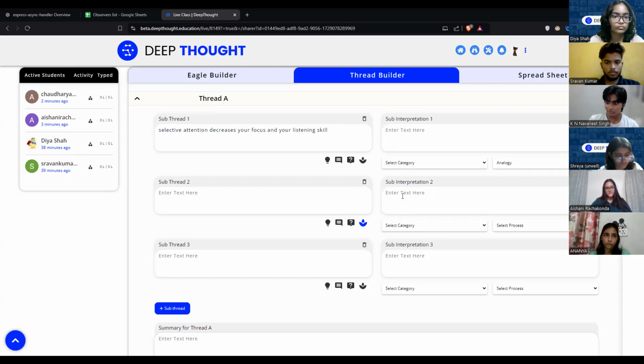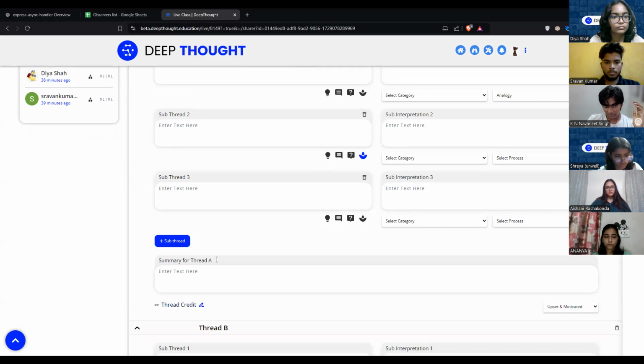You're interpreting it in your own words. Now, what happens when you do that? If you keep doing the thread builder, in a certain period of time, you'll just be so good at absorbing stuff. You'll be like a sponge. You'll just be absorbing everything. And the main thing we are pitching Thread Builder for is to remove the selective attention that you have. And also, coming to the summary part.